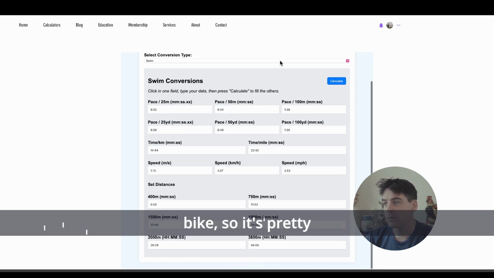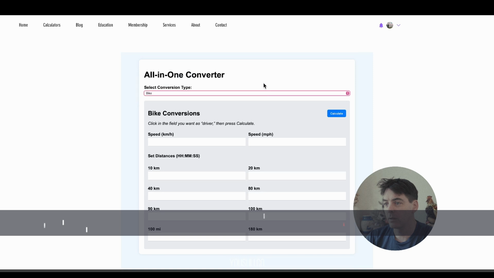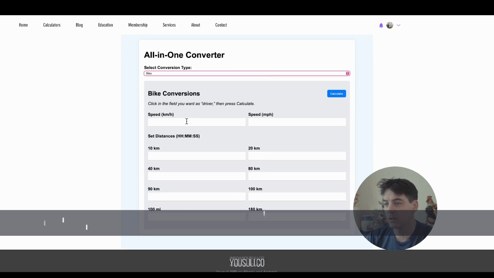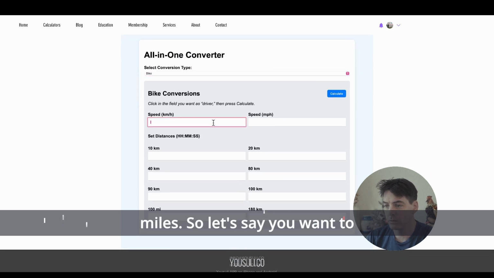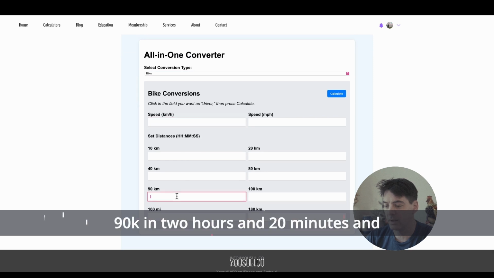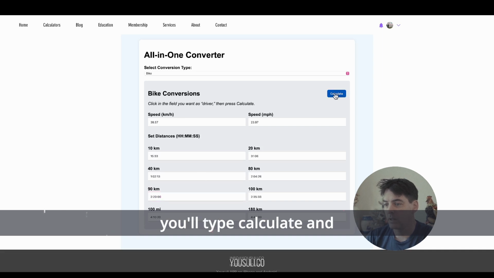Same thing for the bike, so it's pretty straightforward for the bike. Pretty much the same thing, speed, kilometers per hour or miles. So let's say you want to do 90k in 2 hours and 20 minutes, and you'll type calculate, and you can see your speed and everything else.